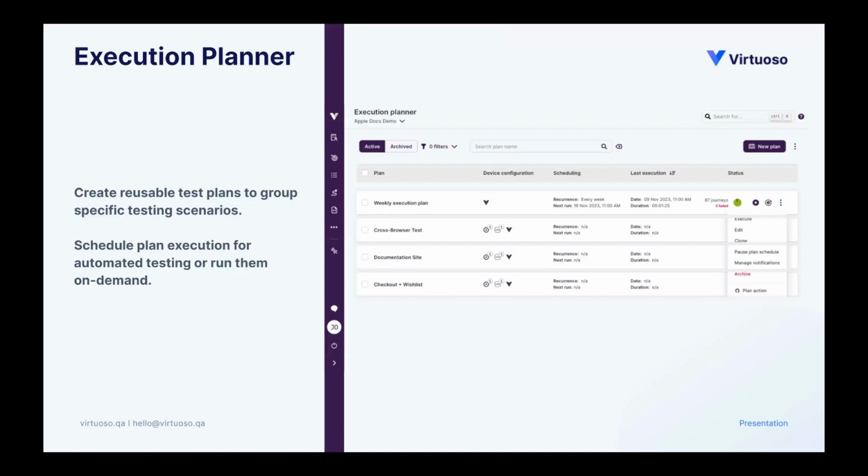So now we have already seen how to execute journeys by selecting a single journey or multiple journeys, or by using the advanced section on data-driven, different environment, and cross-browser, as well as by adjusting the parallelism. So this was all manual activity. Now we'll see how we can utilize the entire activity with the help of automation, and we'll talk about the execution planner in this scenario, where it will help to create reusable test plans to group specific testing scenarios. It also helps you to schedule these executions, which will run automatically, or you can also do it on demand. So now we'll be covering this section.